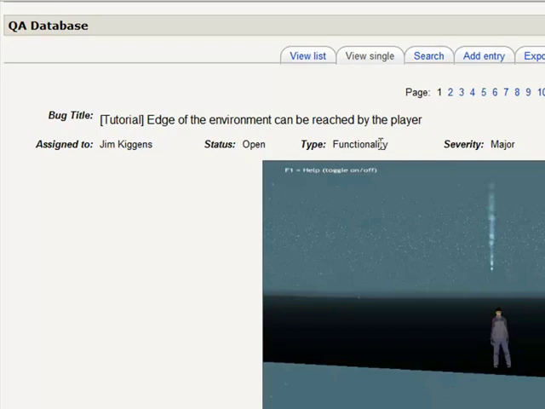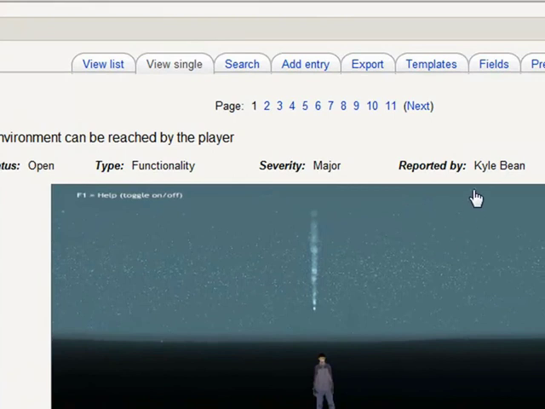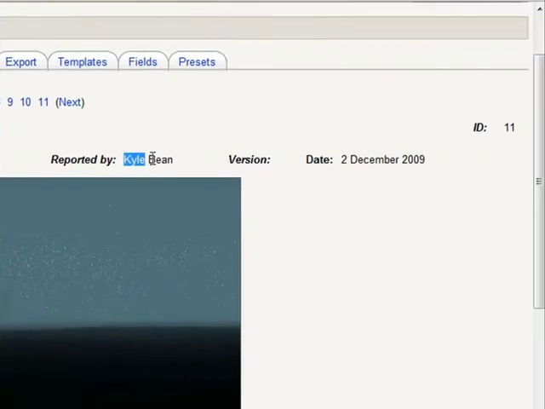That just means that the player can actually reach the end of the level, so they should probably be prevented from reaching the edge of the level by either a wall or maybe some trees or something. And the severity is pretty major, since any kid who is playing the game can physically go and try this bug themselves. And it was reported by myself.